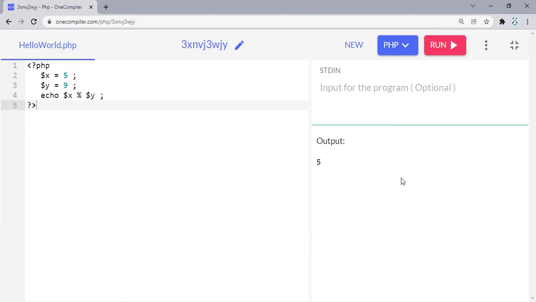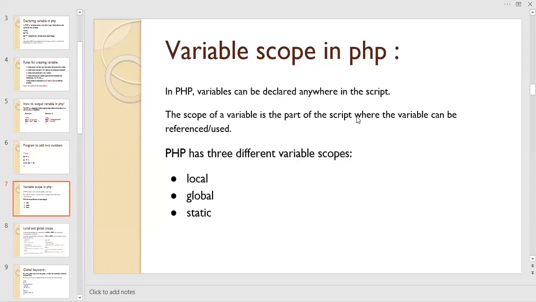So the next topic is variable scope in PHP. In PHP, variables can be declared anywhere in the script, right? The scope of a variable is the part of the script where the variable can be referenced or used. Now what does that mean? See.